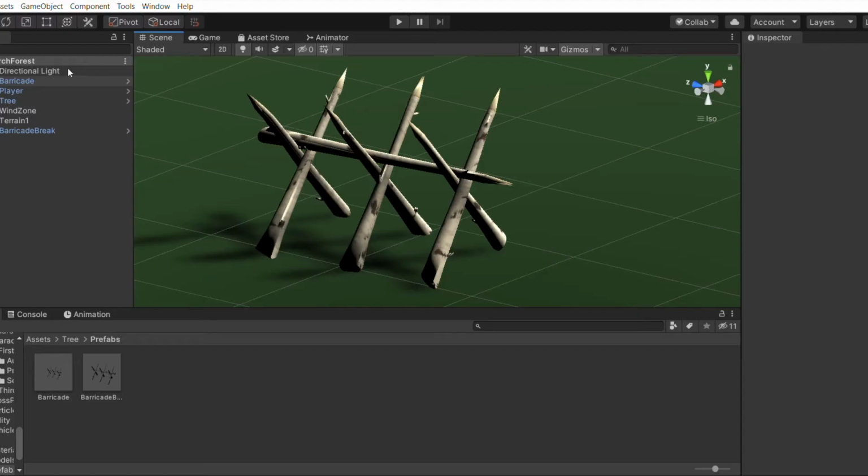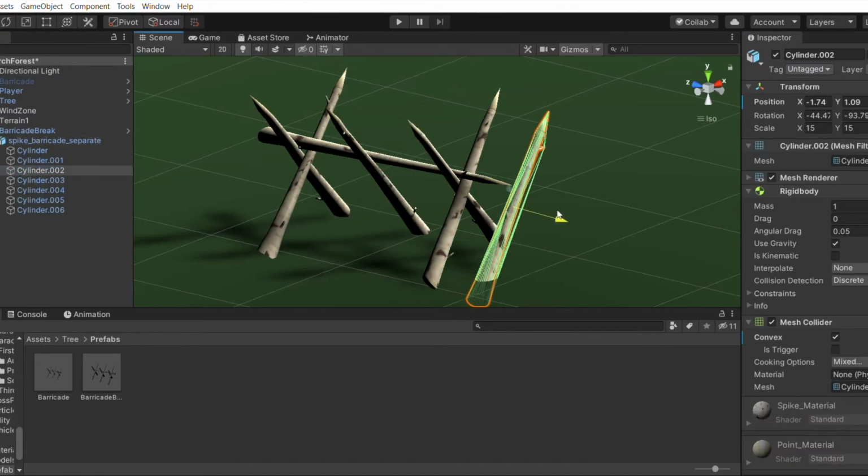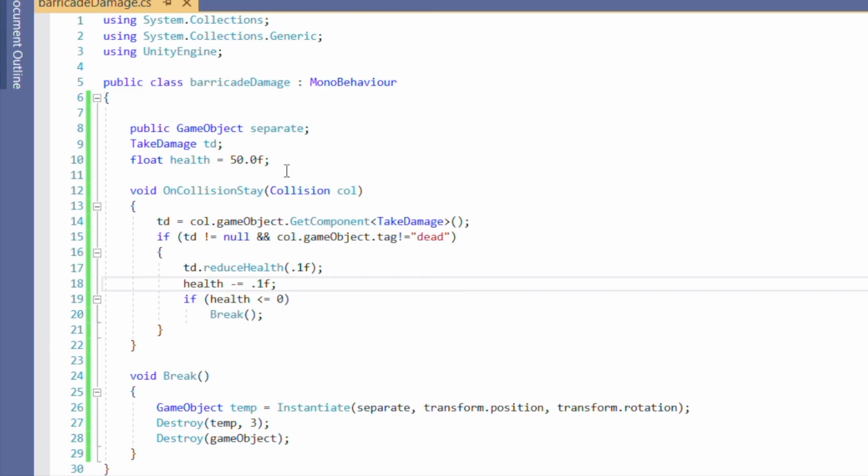I've imported 2 versions into Unity, one where the spikes are all connected and one where the spikes are individual objects. This will come in handy later when we want the barricade to collapse. We'll give the barricade some health and have it deal damage on contact with zombies, but we'll also have the barricade's health reduce as well, so eventually it'll collapse. When the barricade's health drops to 0, it gets replaced by separated spikes and collapses.